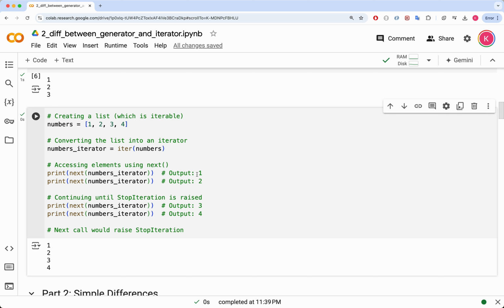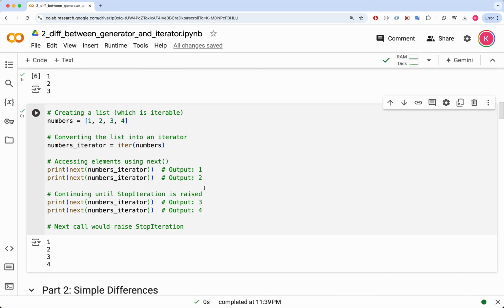Each time next(numbers_iterator) is called, it returns the next item from the list. For example, when we call next(numbers_iterator) the first time, it retrieves the first item from the list, which is 1. On the second call, it returns the second item, 2, and so on. This continues until all the elements have been retrieved. When we call next after the last element, in this case after 4, Python raises a StopIteration exception, indicating that there are no more items left in the iterator.